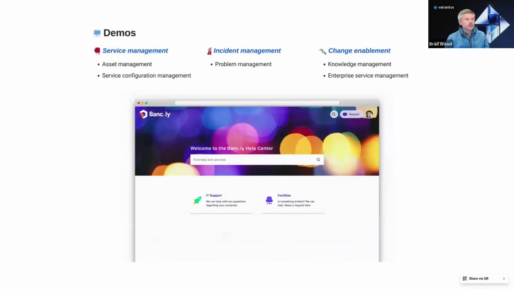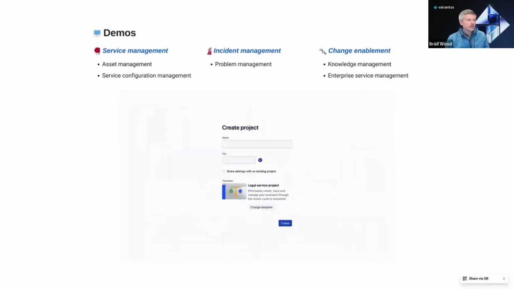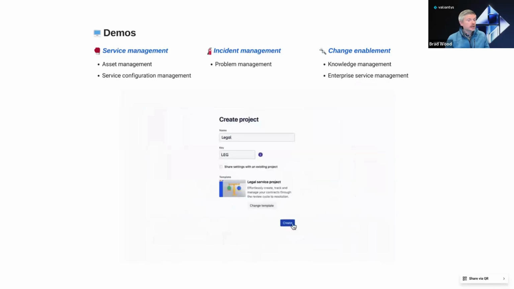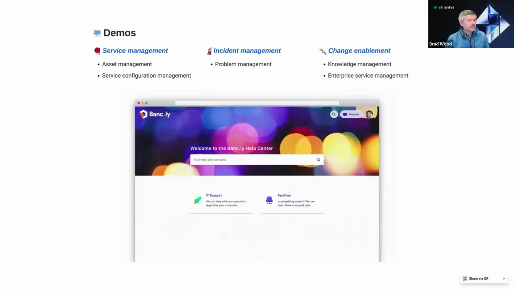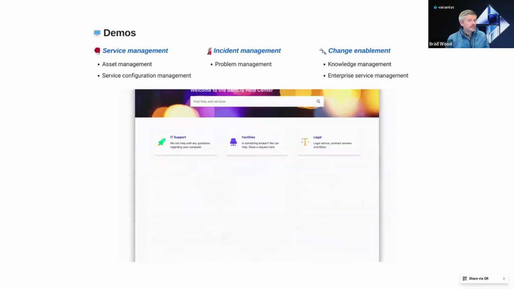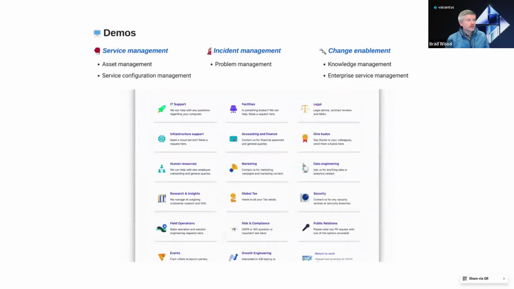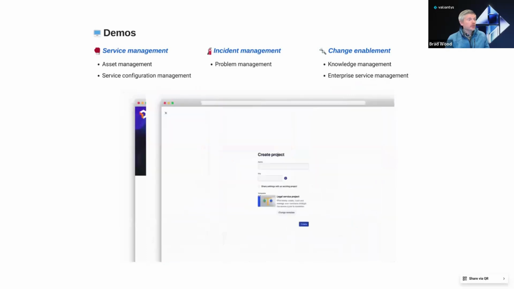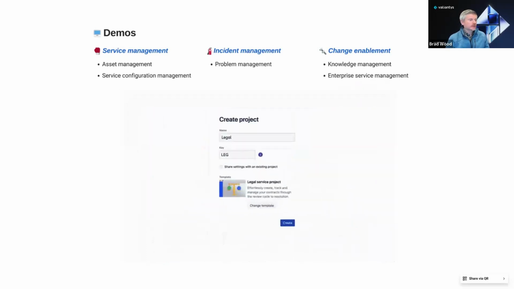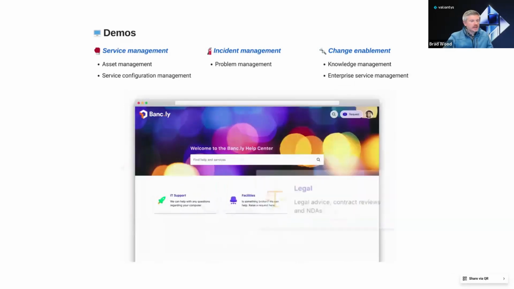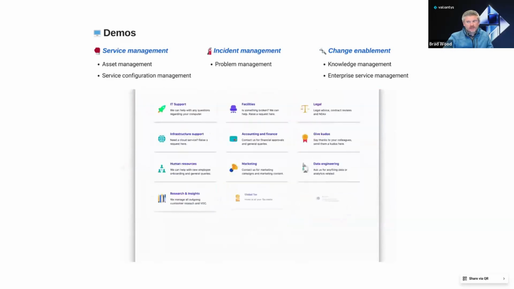And then lastly, we will talk about change management. We will discuss how JSM can help you manage changes within your organization, give insight into the effects and even possible risks of enacting changes, and provide the insight you need to make informed decisions related to changes. We'll talk a little bit about knowledge management and enterprise service management during that section as well.